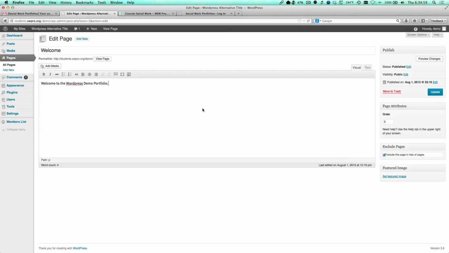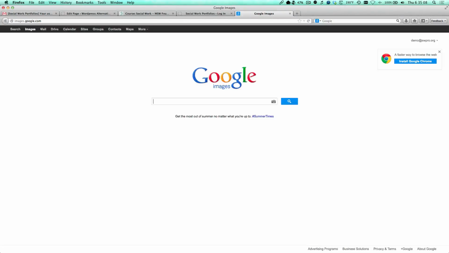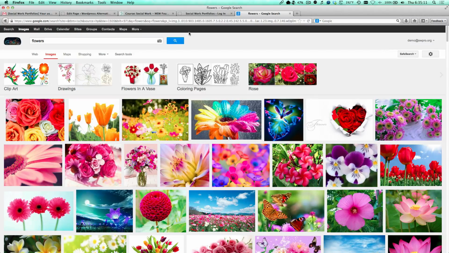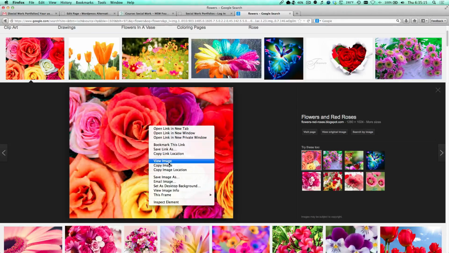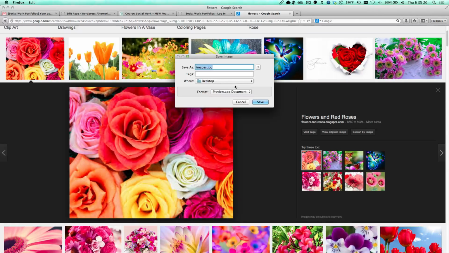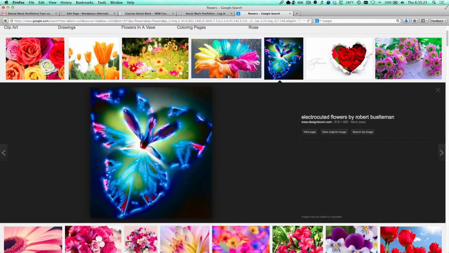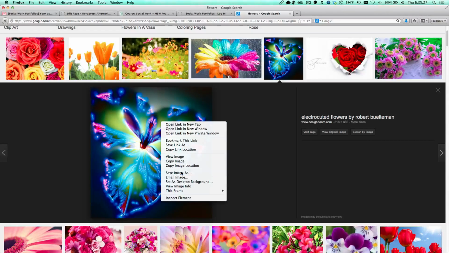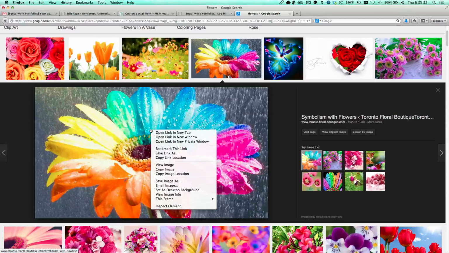I'm going to go ahead and add in here an image, which I'm going to download from Google Images. We can use it for this example. I'm going to type flowers. This looks like a good image, so I'm going to download that one. Save image as. Download it to the desktop. I'm also going to download a secondary image here that we can just use as a headliner image. I'm actually going to download that one because that is really cool.